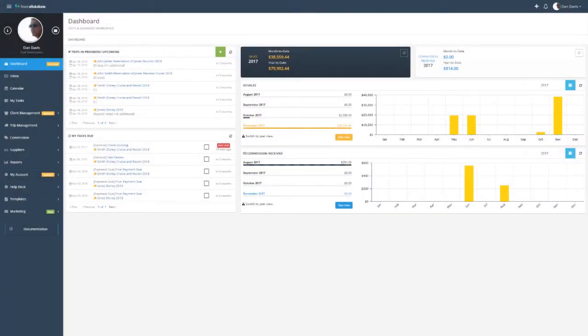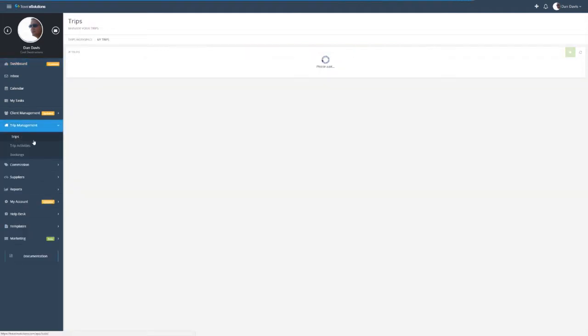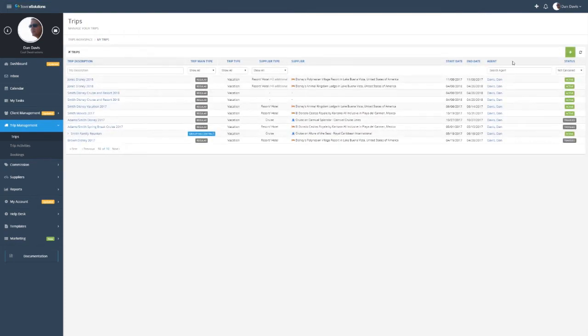To start a group trip and test, click on Trip Management in the main menu. Then click on Trips to view your trip list. Then click the green and white icon and click Group No Contract.